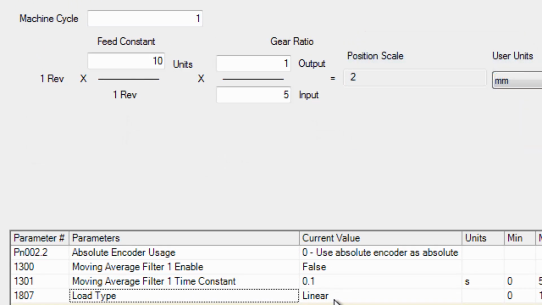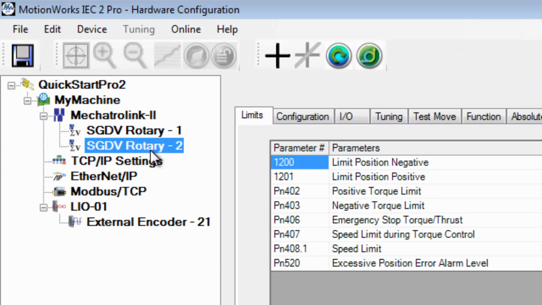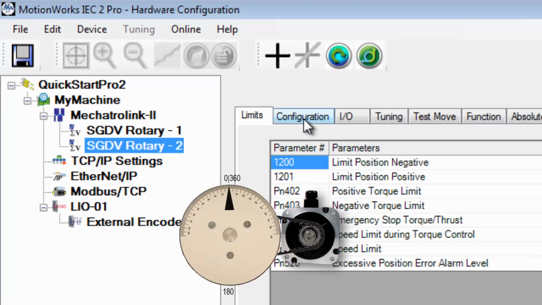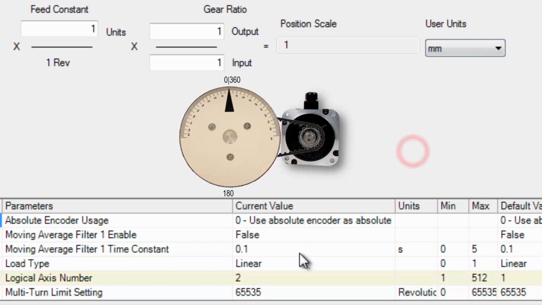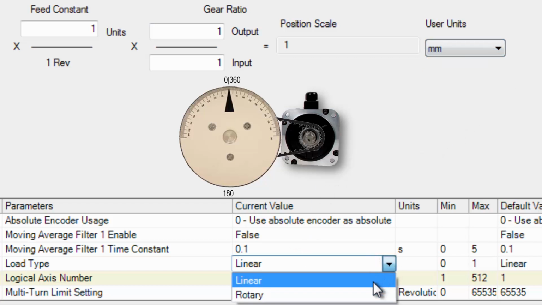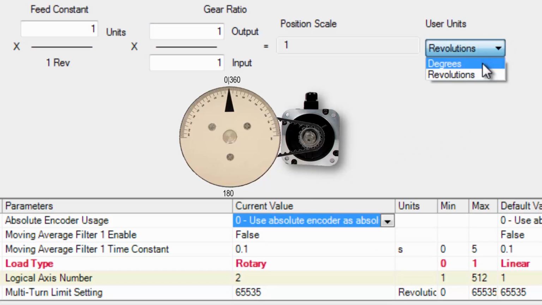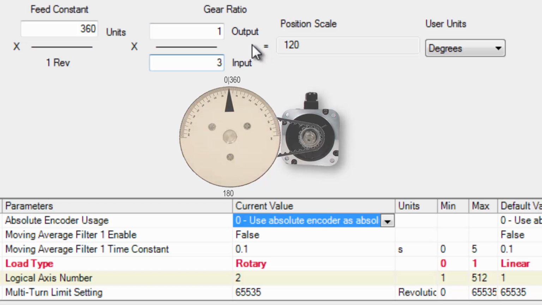SGDV rotary axis number 2 is the rotary table, and I'll go to the configuration tab. The units here are degrees, but you see that degrees are not an option. First, I'll have to set the load type to rotary, and now I can choose degrees for the units. Feed constant for the rotary table is 360 degrees per rotation, and the timing belt reduction was 3-to-1, so 3 input rotations for every 1 rotation out.